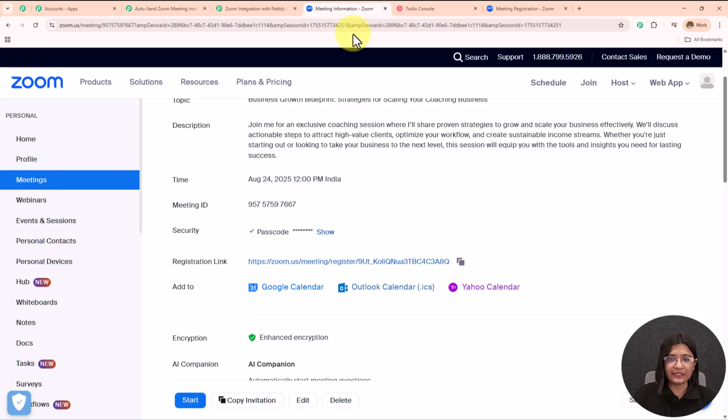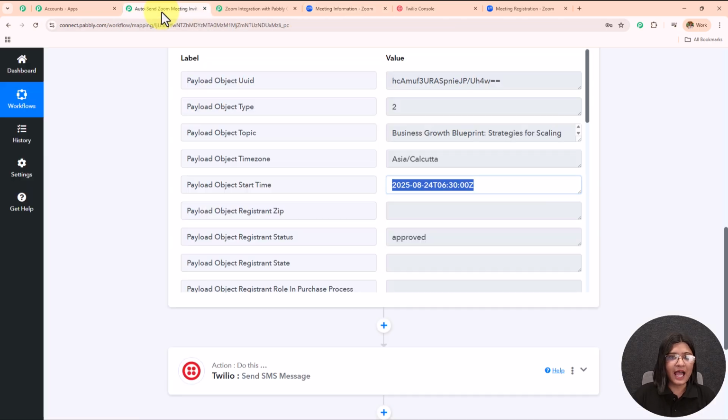If I open the meeting, this is the meeting. You can see 24 August 12 p.m. and I have received this format. So I will not be able to map this to my Twilio. So I have to format this.